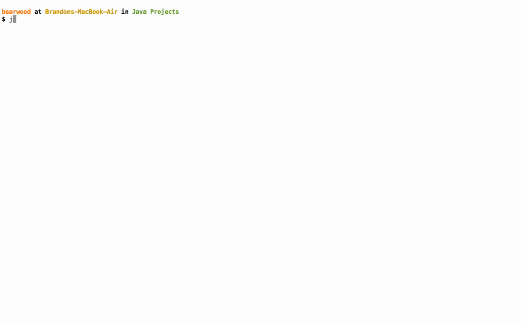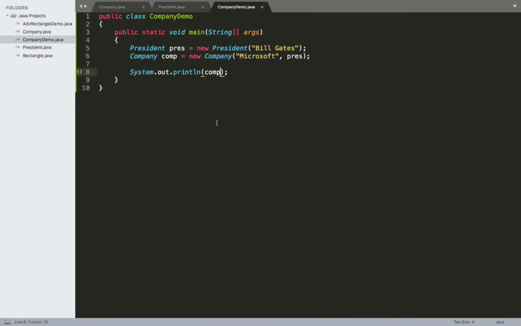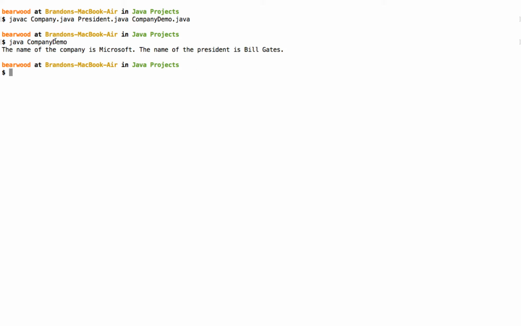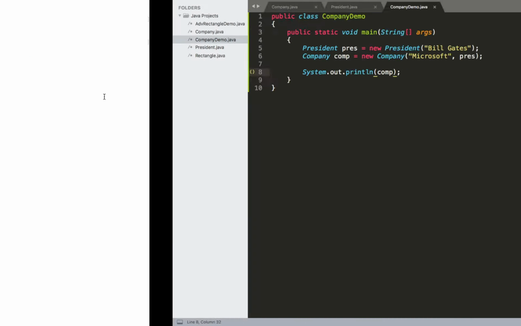So we'll come over here and we'll compile this. For this one, I need to compile three files: company, president, and company demo. So we're going to have our company.java, president.java, and company demo.java. Okay. We then just need to run the company demo, since that program has the main method inside of it. And there we go. So we got the name of the company is Microsoft, and the name of the president is Bill Gates.